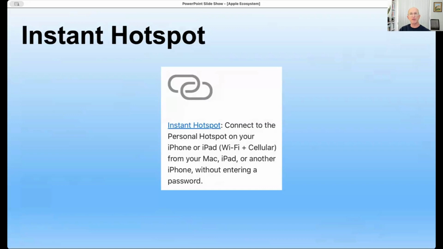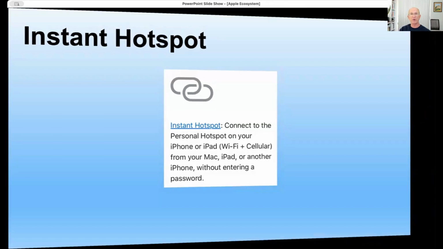Instant Hotspot gives you the ability to connect to your hotspot without entering a password. Most cellular carriers allow you to use your phone as a hotspot. So if you're using your phone and you have hotspot capability available, you can just automatically connect to your hotspot from your Mac without having to select a network. And you can do it from your iPad as well, particularly convenient with your iPad because a lot of iPads are Wi-Fi only, not cellular. So if you wanted to just connect to the internet with your iPad, you can do it really quickly and automatically without having to enter a password.